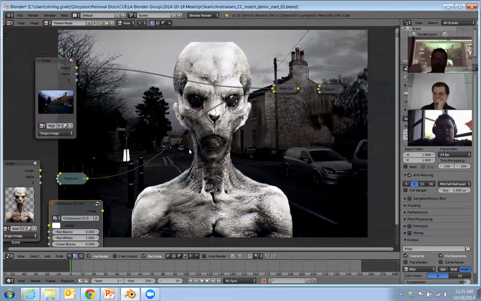Once you do that in every channel, you go back to your main color channels and look at it, and hopefully it's in the ballpark. It should be much closer to matching your background than when you started.